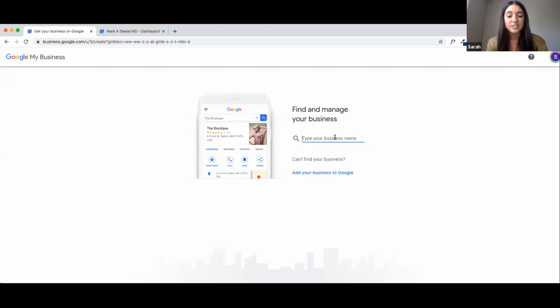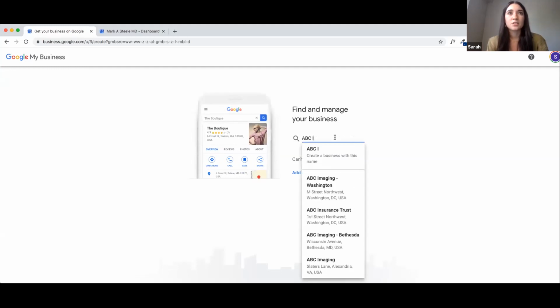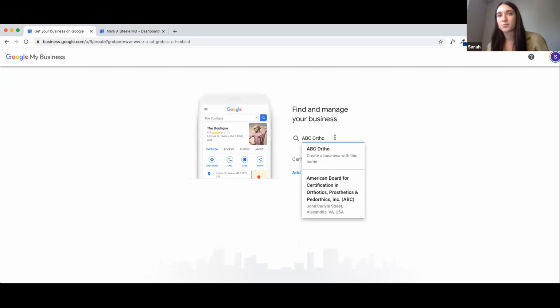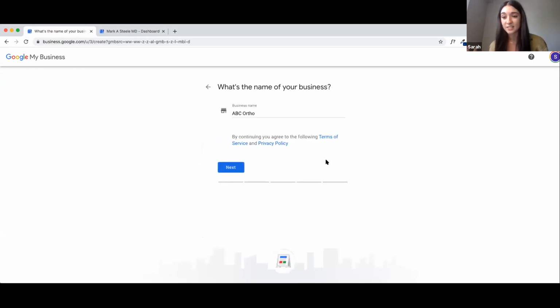So if it's a practice, you would say ABC Ortho. This is just one that happens to populate, but you want to create a business with that name. Make sure you're not selecting one from the drop-down list. And then you would proceed a few next buttons here to enter the information we'll talk about later for your listing. So that's it. It's very simple.